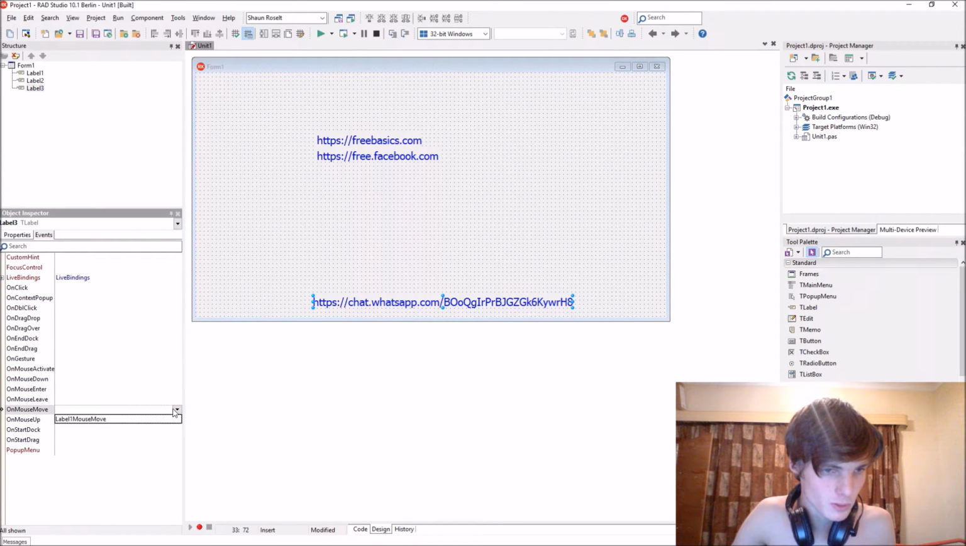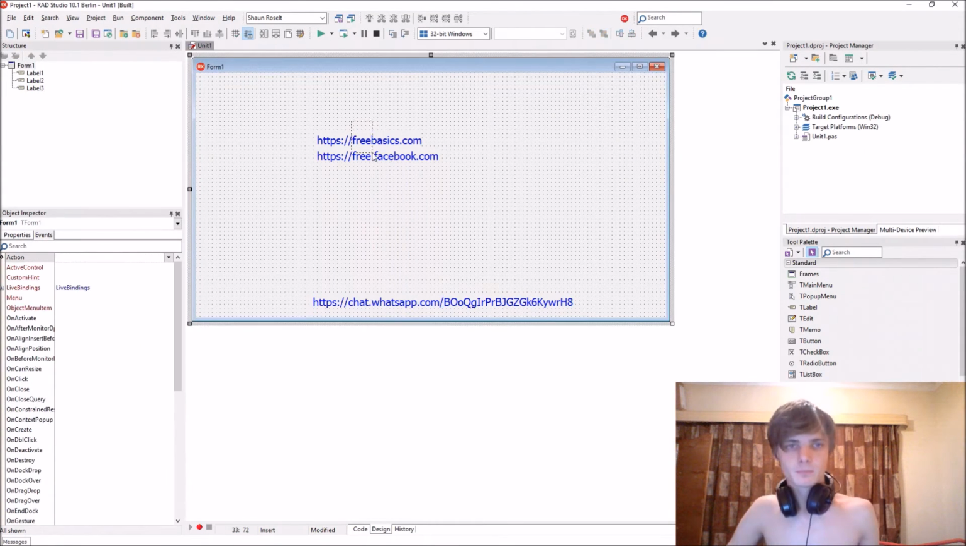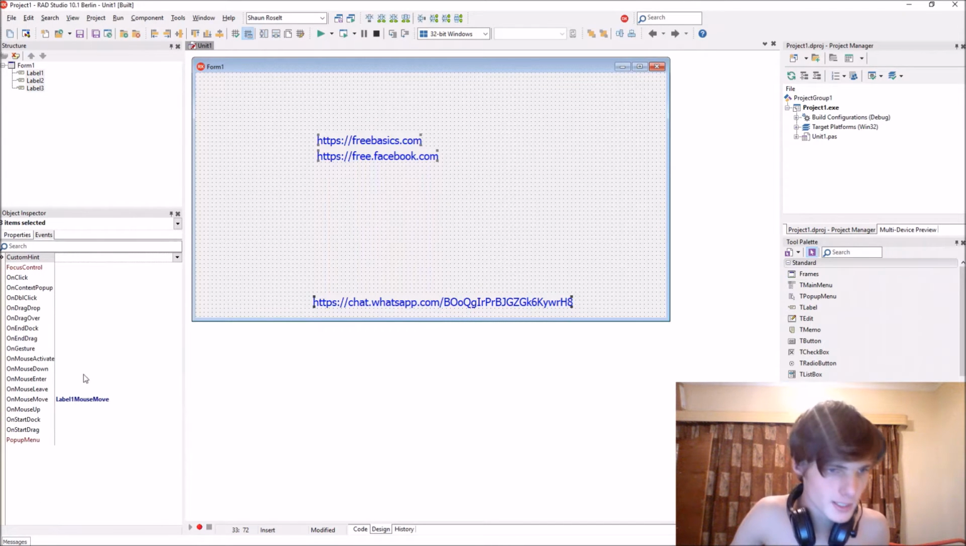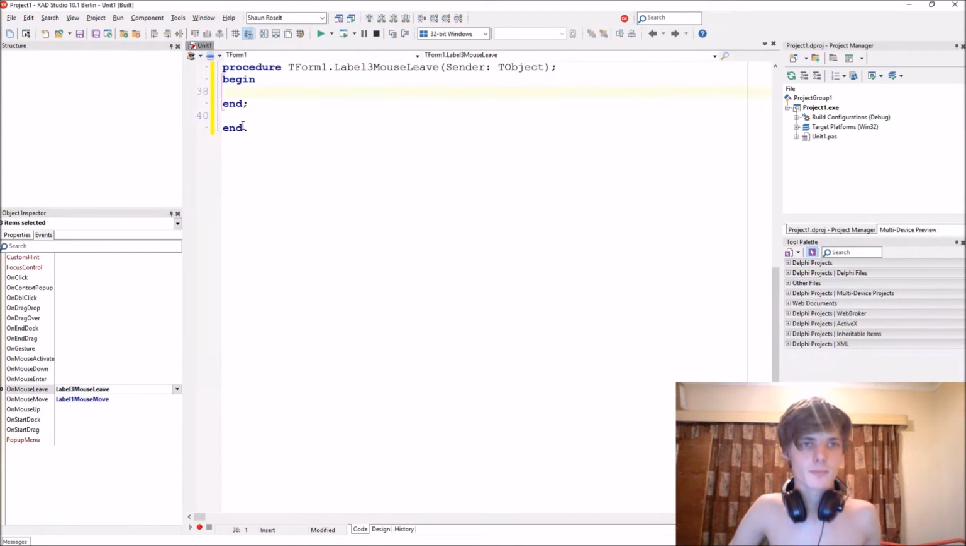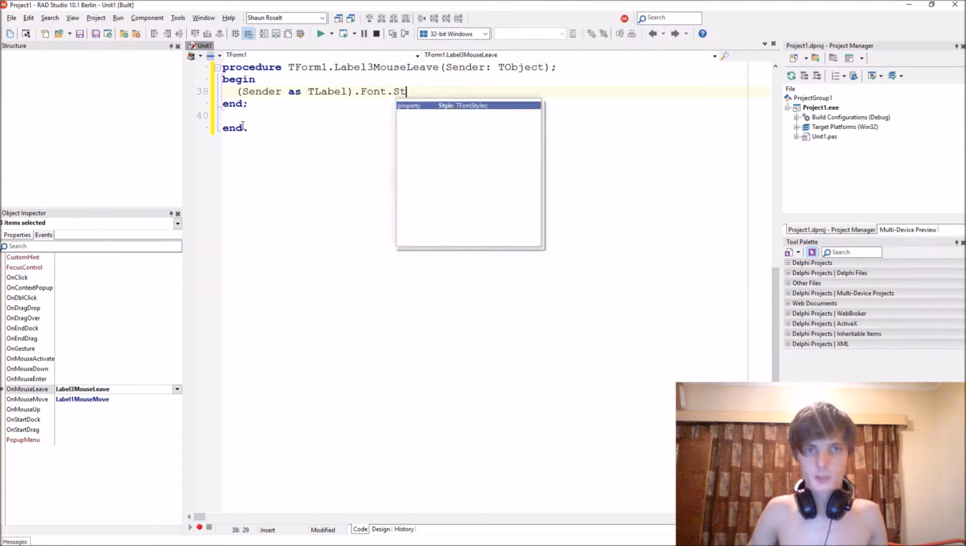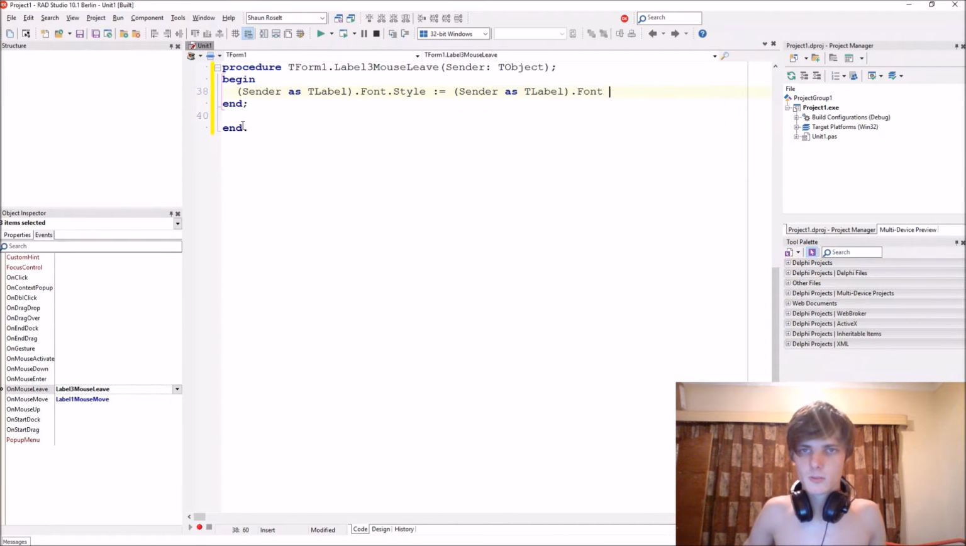Okay, let's just add the same event for this one also. So OnMouseMove. Now let's go to the OnMouseLeave, and here it is the same. Sender as the label dot Font dot Style colon equals Sender as the label dot Font dot Style, but instead of adding it, we are now minusing it, so we're taking it away.